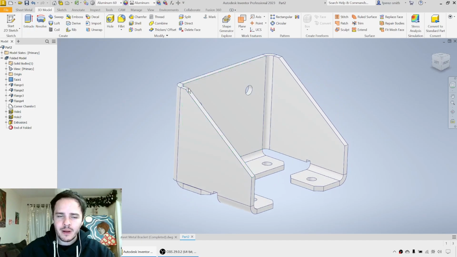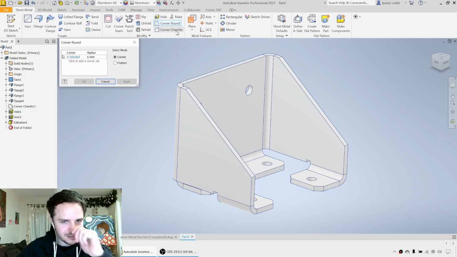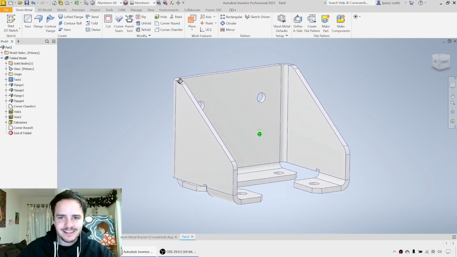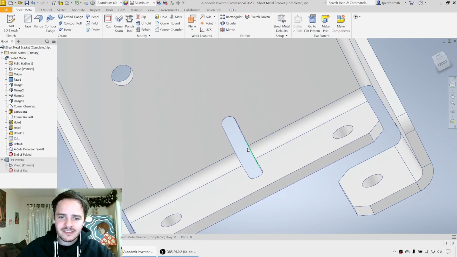Lastly, we want to get rid of these sharp edges. So we'll come back to the Sheet Metal tab, and we'll use a corner round. It's exactly like a fillet, except it just makes sure that it's doing it on the plane of the sheet metal. We'll pick these 4 sharp edges, 1, 2, 3, 4, and click OK. Looking good. Okay, the last bit is to model this slot here.